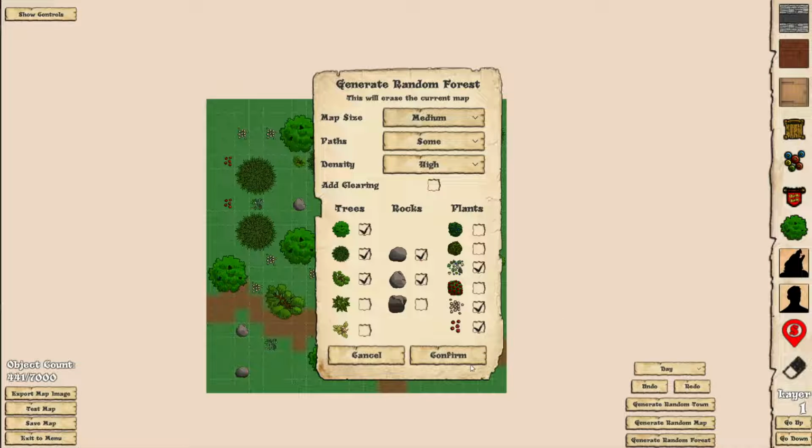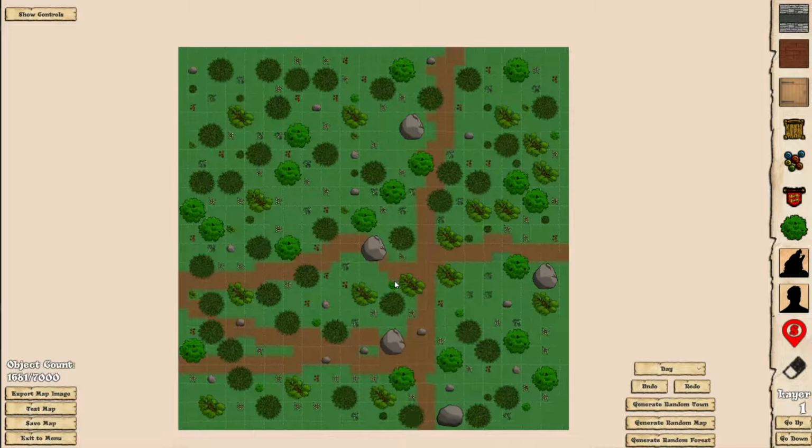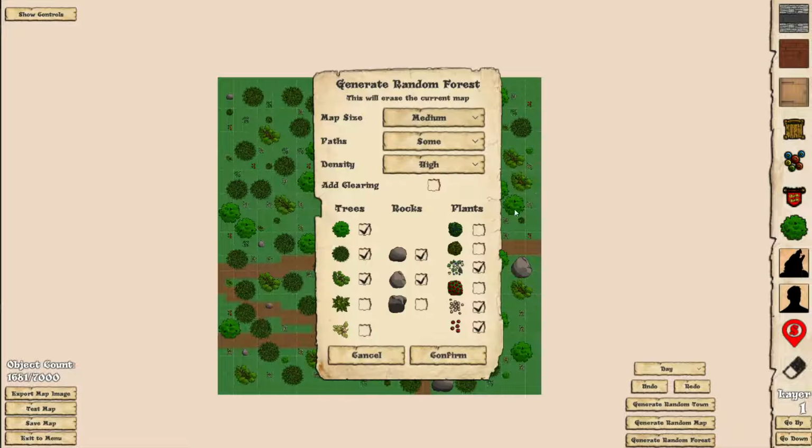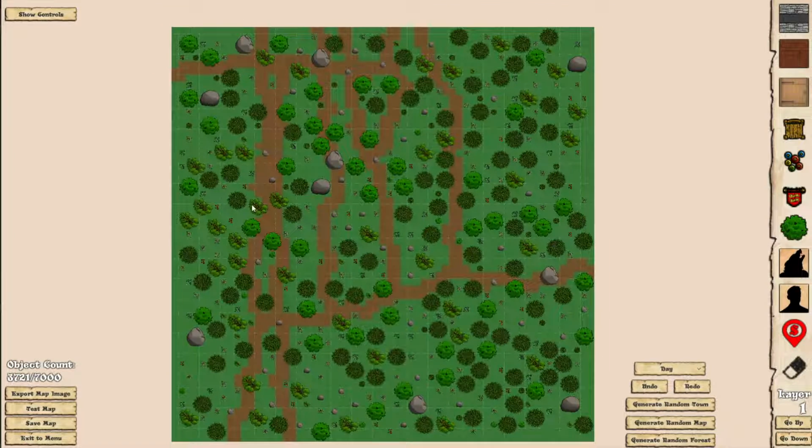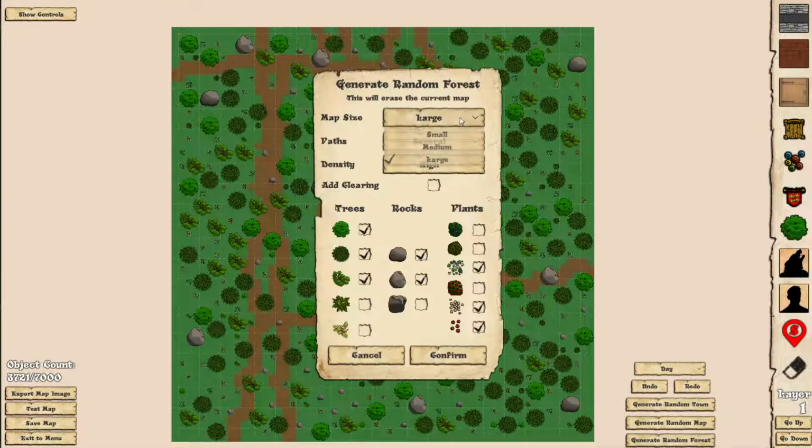Oh, I just didn't click confirm. There we go. So the medium-sized forest, and then we can go to even the large forest, and like lots of paths. Again, it's a larger map, so it takes longer, but ooh, look at that. That is huge. So yeah, these maps are pretty big when you go for the big ones.